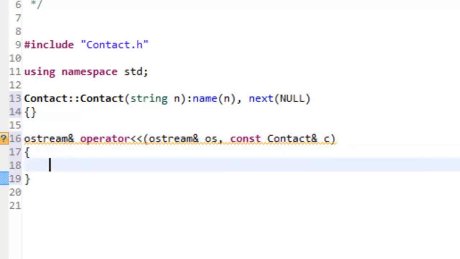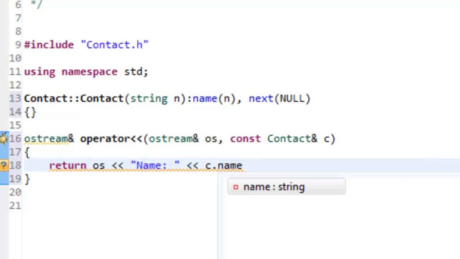And then inside the body we'll have just one statement, a return statement, in which we return os insertion, and then a string literal for maybe name, since that's the only thing we really want to print out. And then we'll do the insertion operator, and then c.name. And that's it. That's all we need to have inside of the CPP file. So this only defines our node class. It does not actually define our linked list class.